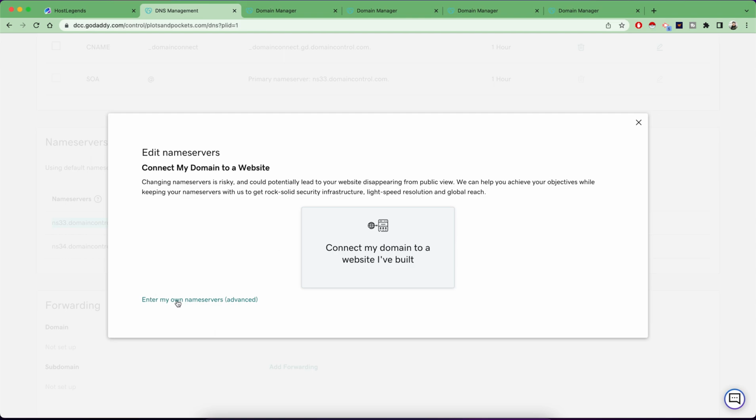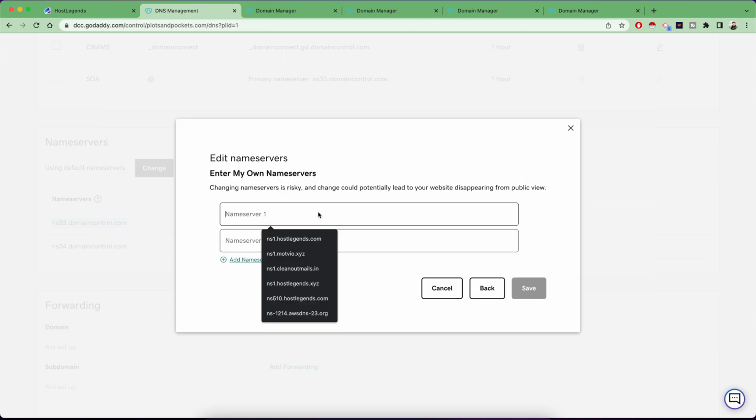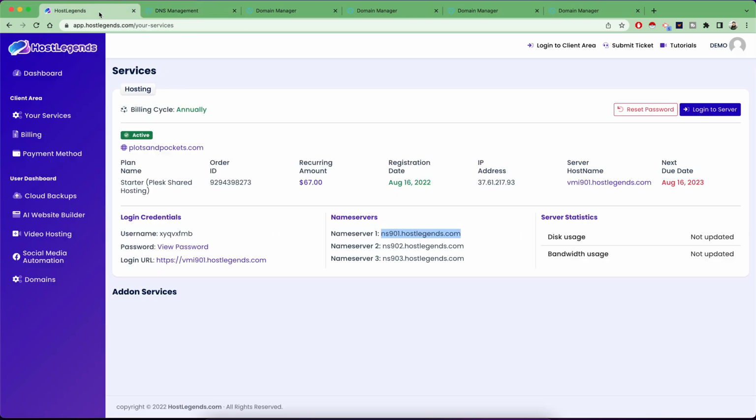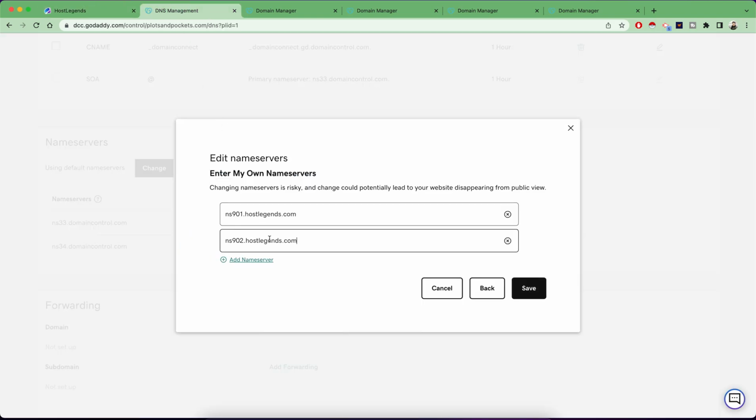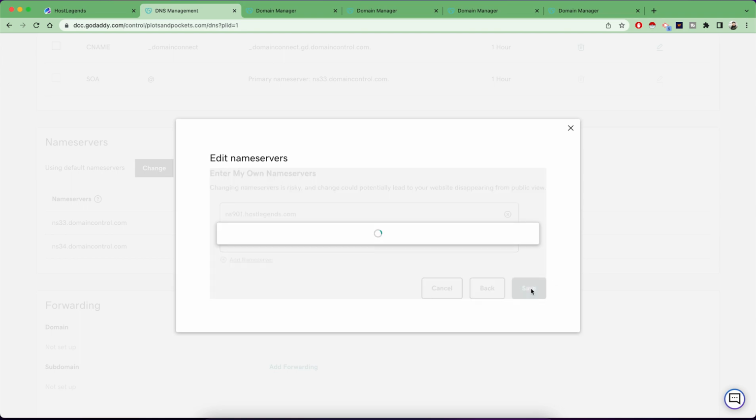From here, you can enter your own name servers and put your first domain name server. After that, you go to the second domain name server, which is here. If you want to add a third one, it's optional, because for any domain to work, you need to enter a minimum of two domain name servers. Since we have added the two name servers, there is no need to add the third. So click on save.